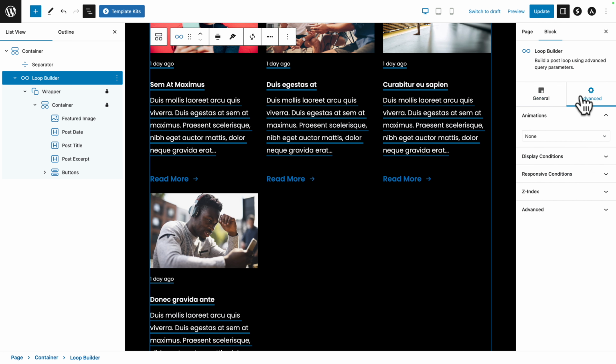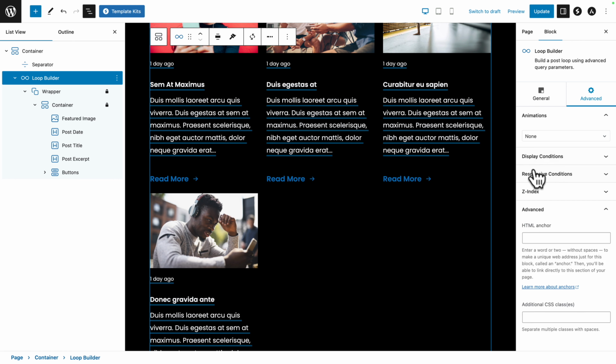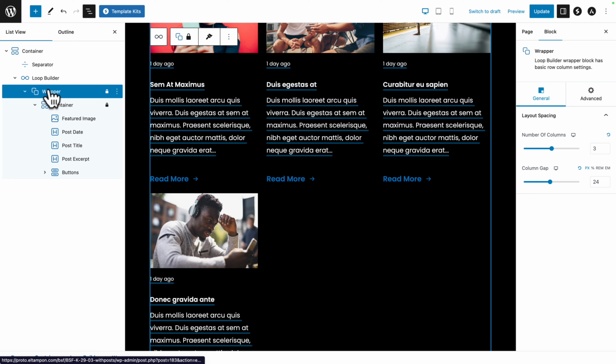Great, let me scroll back up, and if you go to advanced, you have animations, display conditions, responsive conditions, z-index, and some more advanced within advanced for HTML anchor and additional CSS. Now let's click on our wrapper here that is within our loop builder. And now we have another set of options. Here I can change the number of columns.